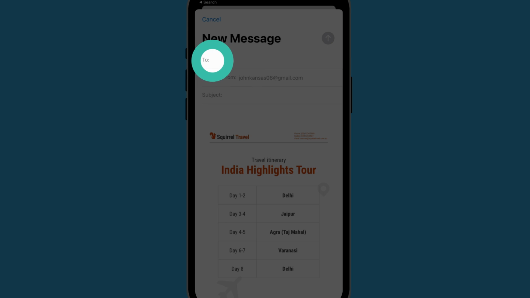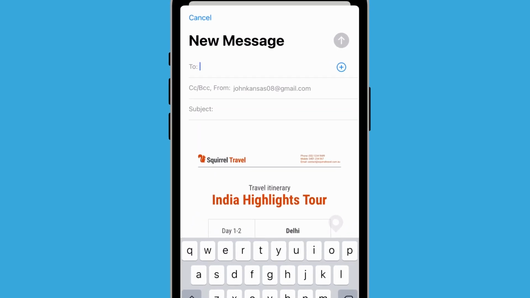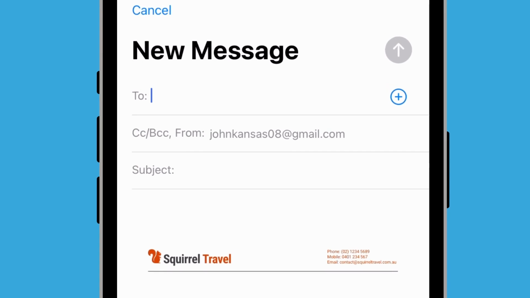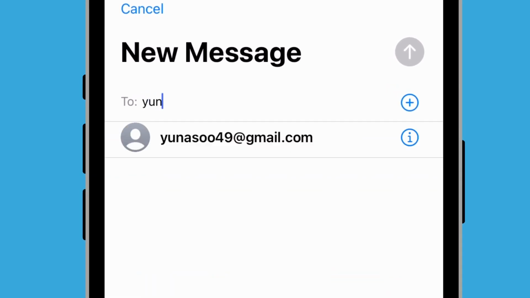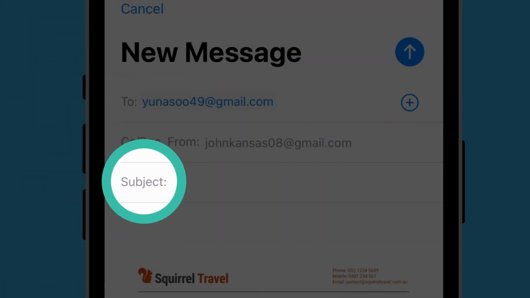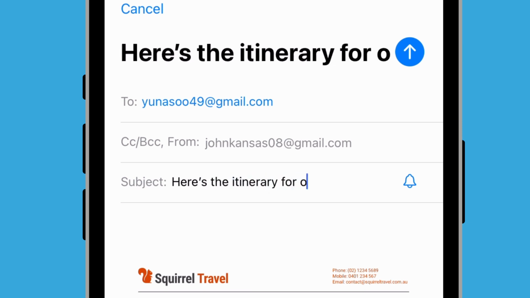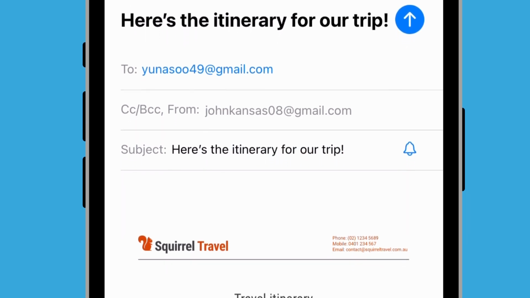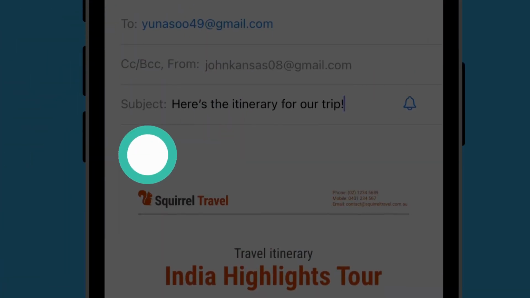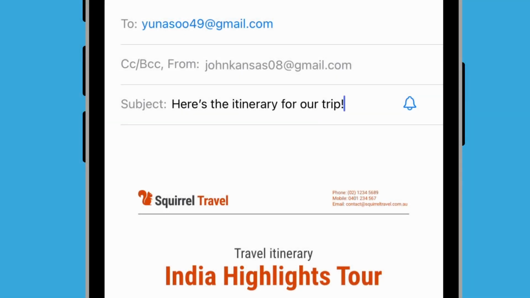Tap the To box and the keyboard appears. Enter your friend's email address. Next, tap the Subject box and type in the subject of the email. If you tap just above the attachment, you can add a message to your email. But we're not going to do so for this demonstration.